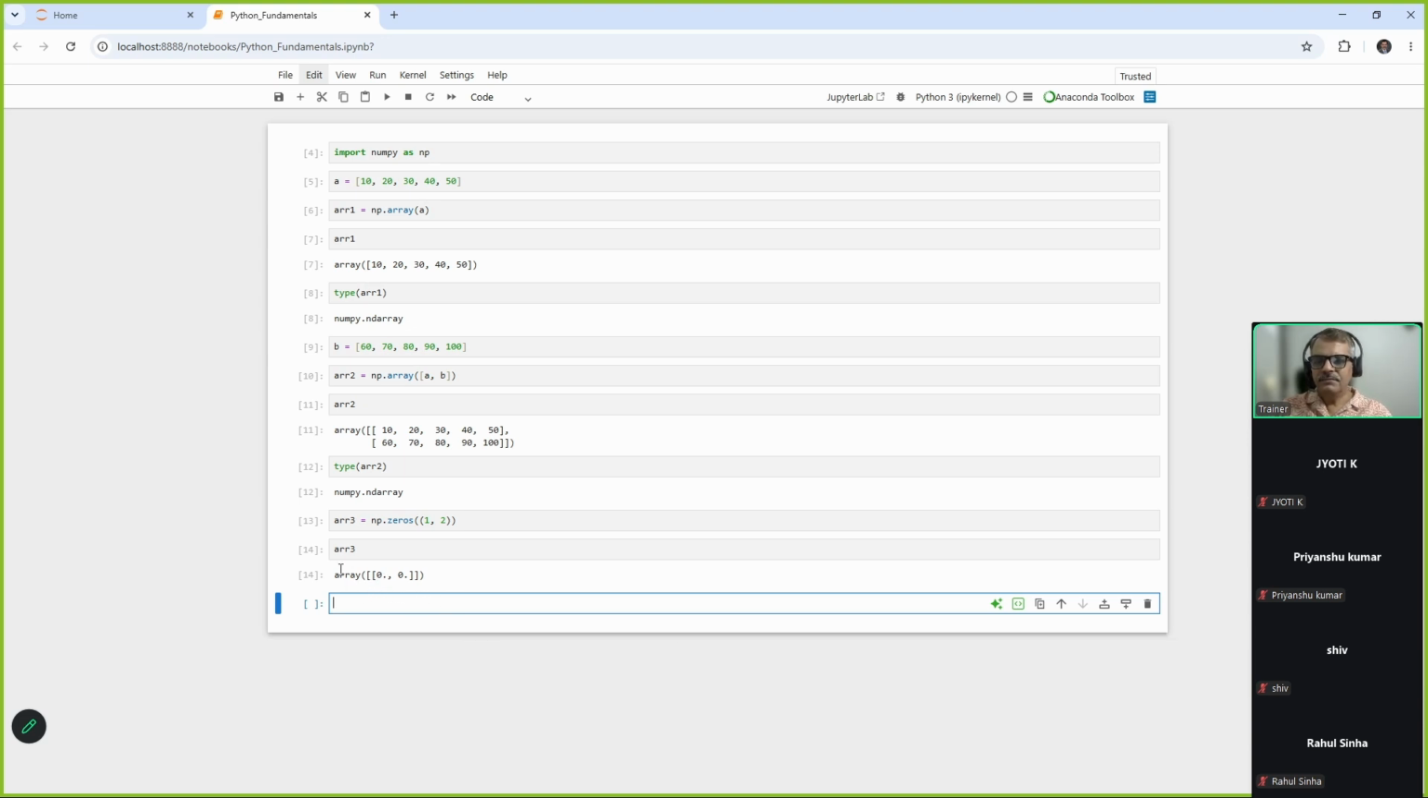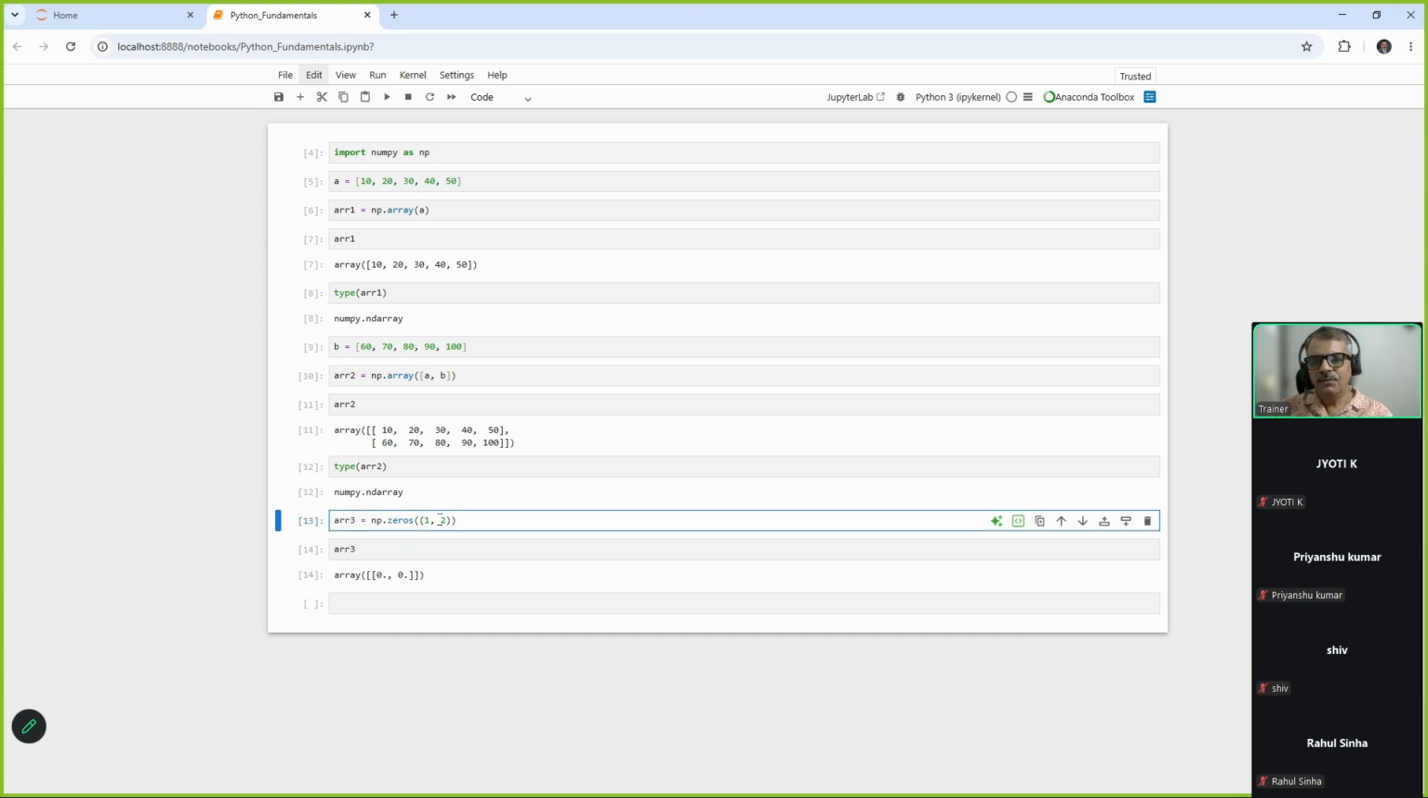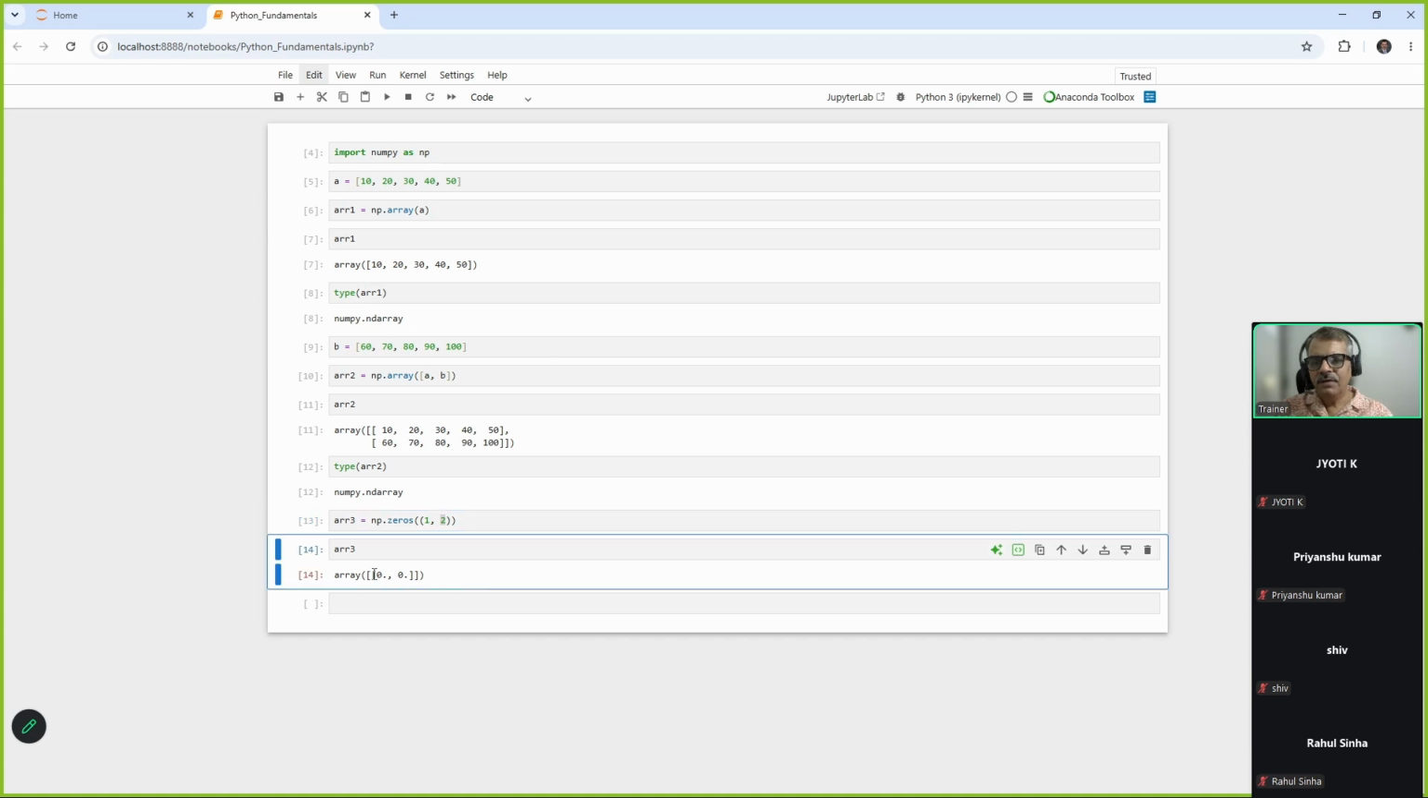Now print R3 and see. It is a NumPy array and it has two elements, 0 and 0. This is one row and two elements. So here we are creating a 1 cross 2 array. 1 cross 2 would mean one row, two columns. So we have one row and in that row we have two elements.